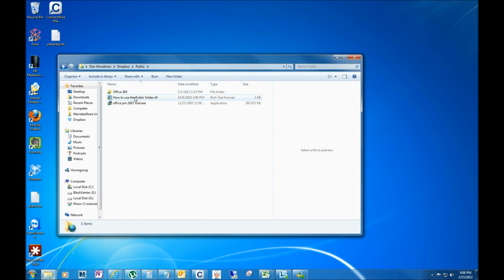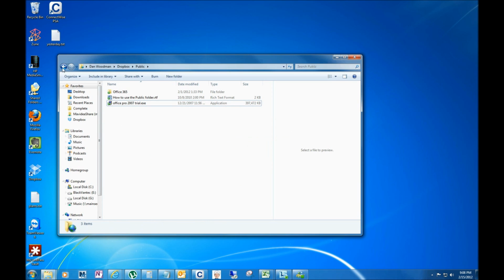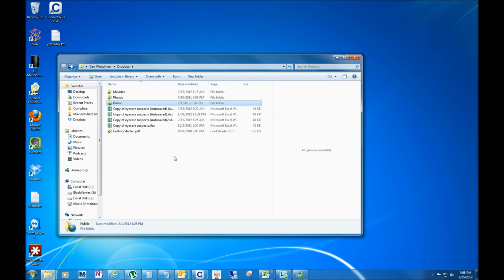But anything that you do put in here, you have the option of coming in and right-clicking on it and going down to Dropbox and saying copy public link. And what you get is a URL that will take somebody right to that file. So if you're trying to share files with somebody outside of your organization, that's how you do it.